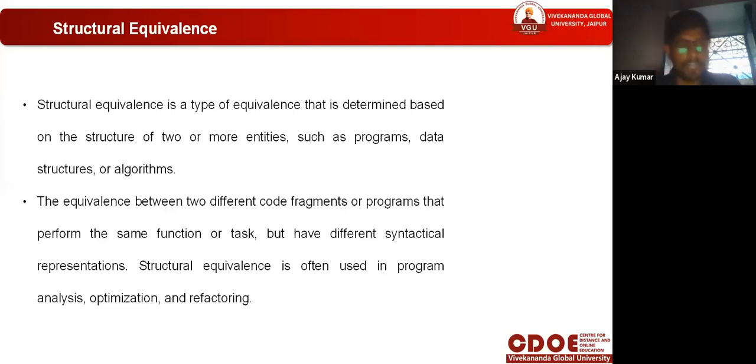Structural equivalence is the equivalence between two different code fragments or programs that perform the same function or task but have different syntax. We also learned in the previous session what syntax and semantics are. The representation is different in each language, but the operations are the same. Structural equivalence is often used in program analysis, optimization, and refactoring, which means we can analyze a program by checking the equivalence.